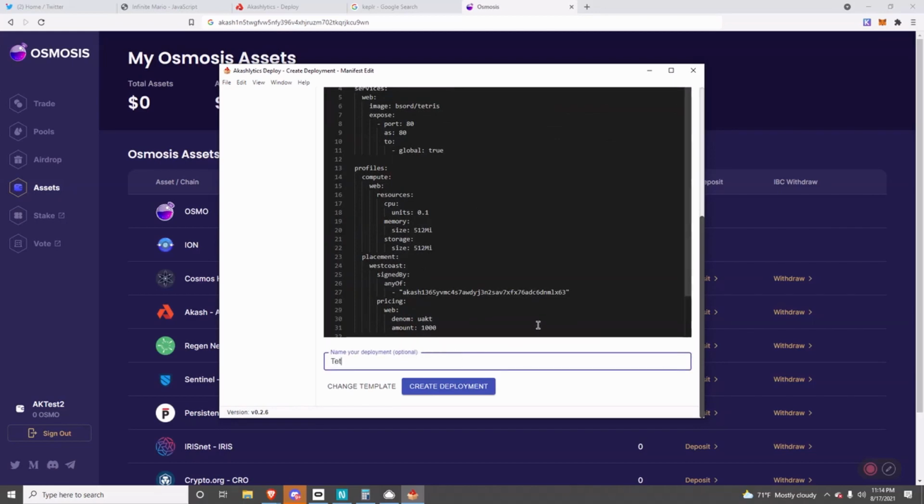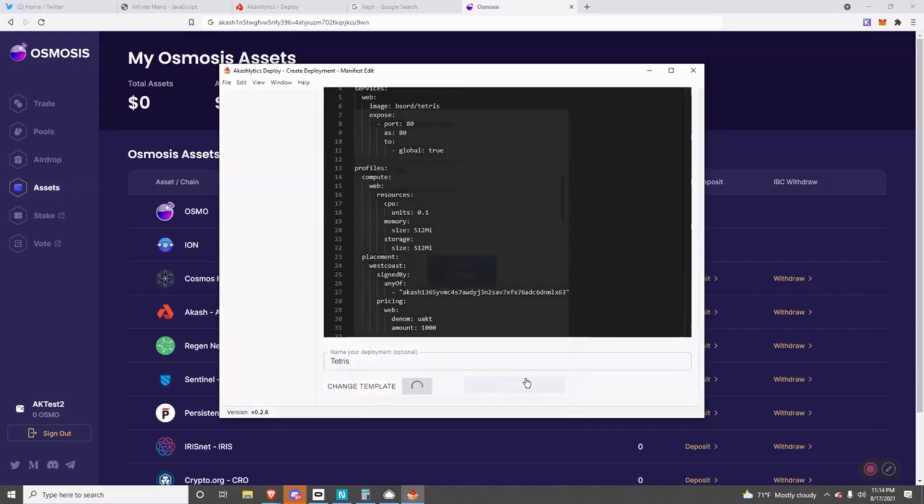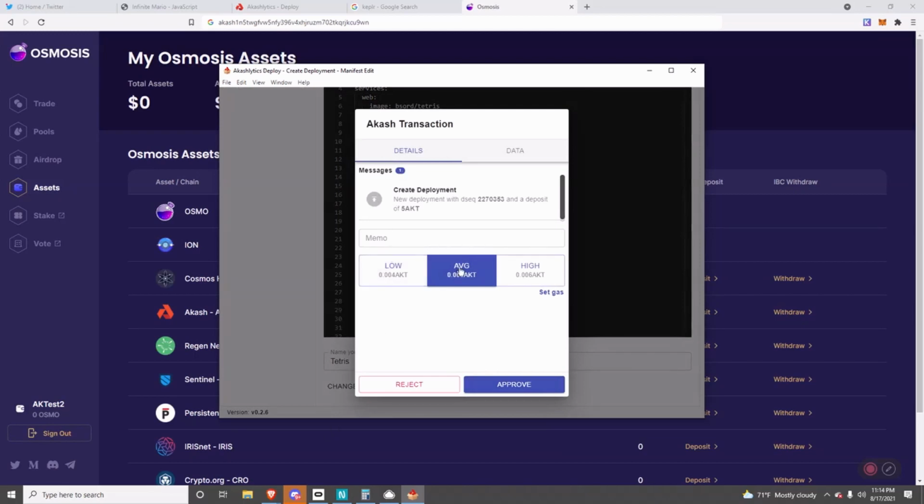It's optional, but I'm just going to name it Tetris, so I know. And then we're going to create that deployment, and we're going to pay a fee again, less than a penny. And then over a few seconds, we're going to have our deployment.